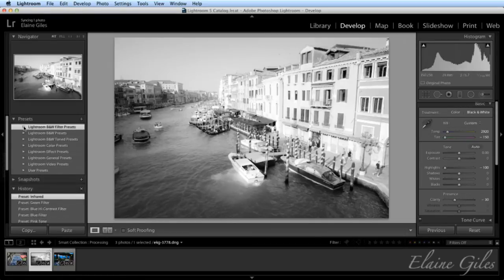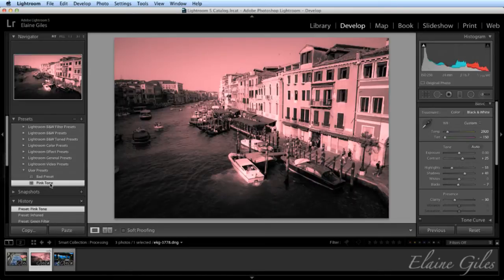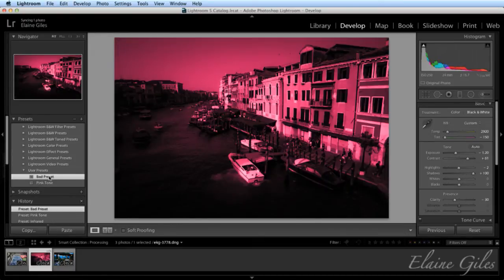Now, those groups of presets ship with Lightroom, and you can't really get into those in terms of, oh, I'd like to add one to that collection, that folder. But you do have user presets at the bottom. So that pink tone that this image had before was done with a preset that I had created. I've also got one called Bad Preset, which was terrible. But there you go. I've got 2 presets in there.